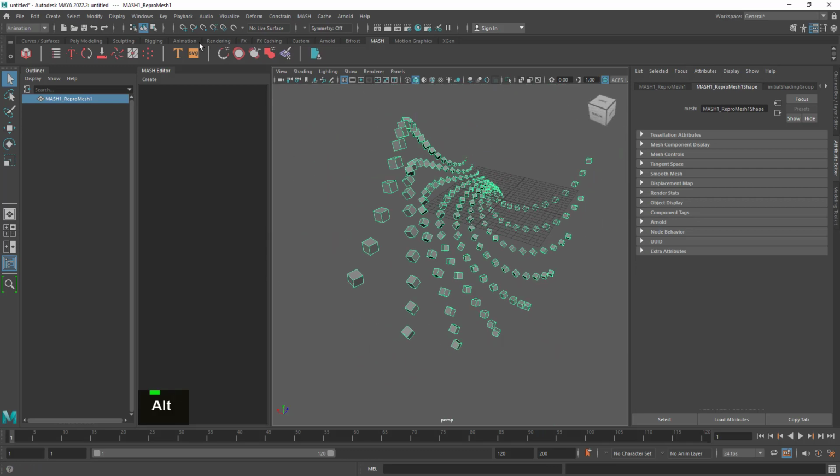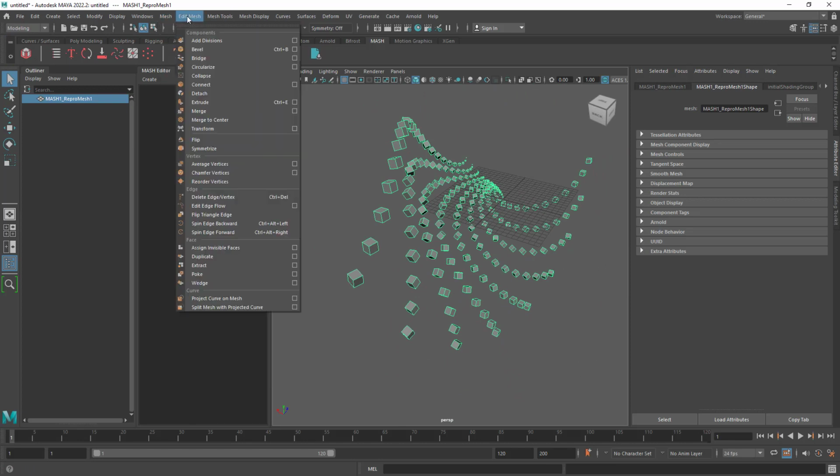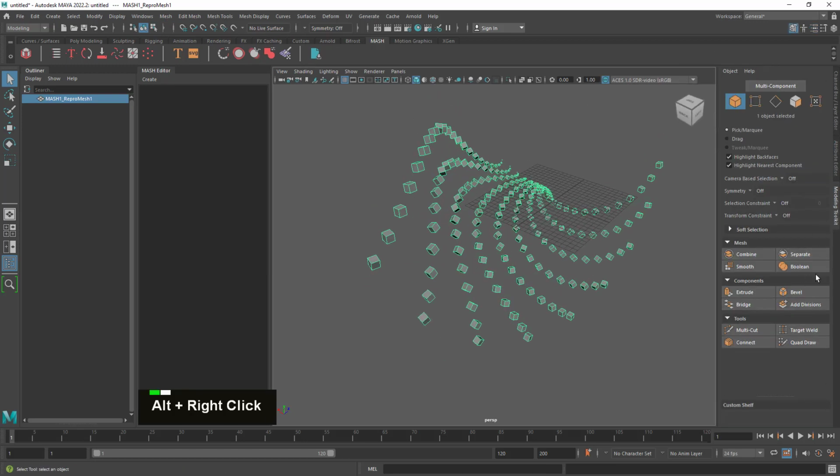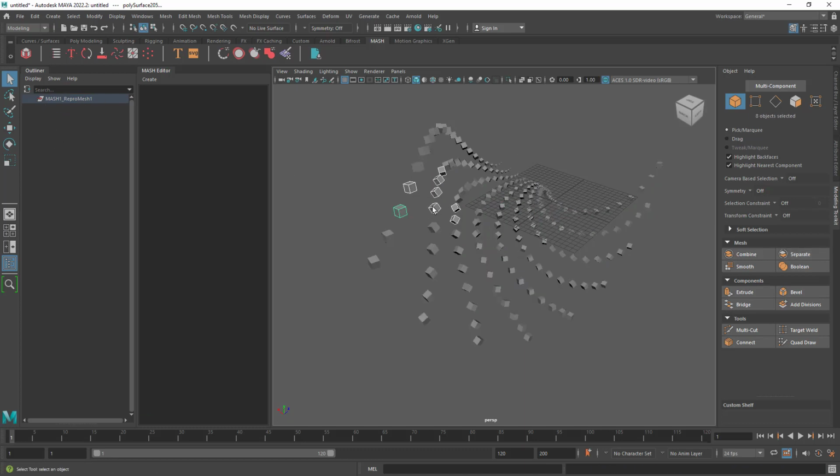If you try to apply, let's go back to modeling. If you try to apply the edit mesh, let's go to the modeling tool. If you go to the mesh and hit separate, you will see that Maya is going to separate all the objects, and all the objects are going to be independent.